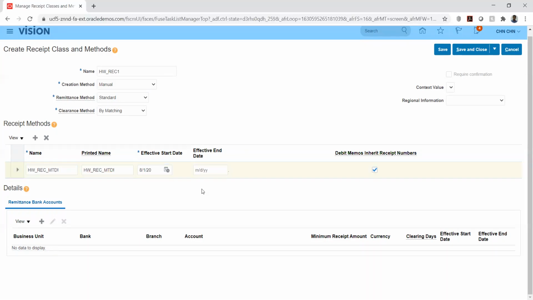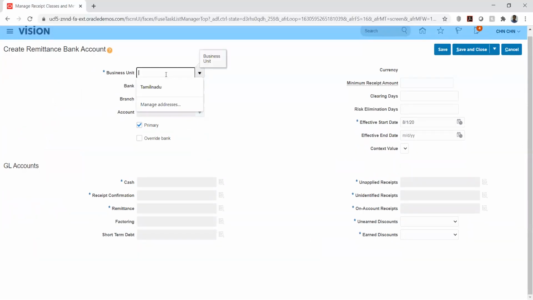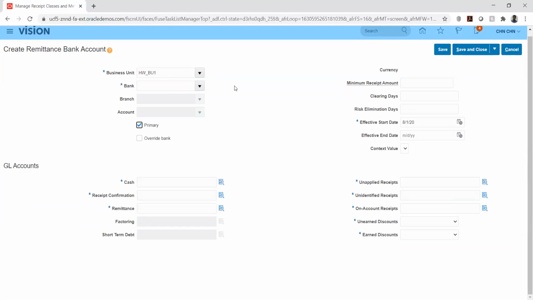So we will just give it as an optional, and we will add the remittance bank details. So since we are saying the remittance method as a standard, so we should give the relevant bank details to this. So I'm just giving the bank details of maybe the HW what we have. Okay, so here we have minimum receipt amount. So we can set up the minimum amount to the transaction. So this is again optional. So I say just one. So clearing days. If you want to set clearing days, then that we can set up it here.